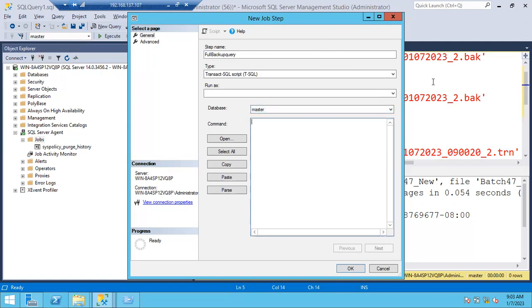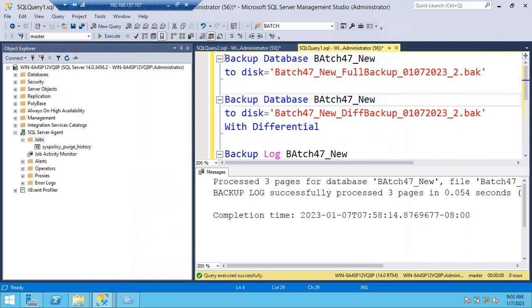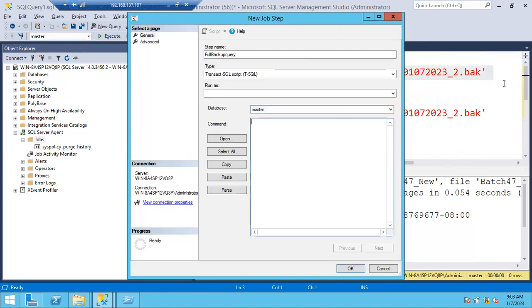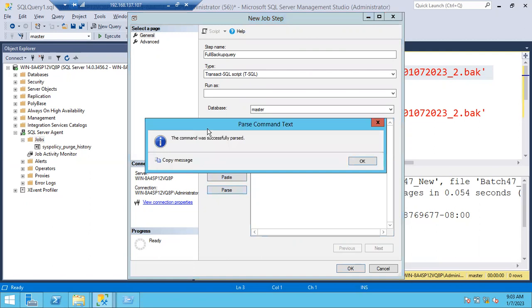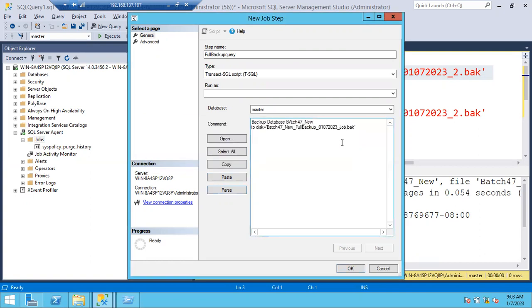I'll copy paste the same query, guys. Control V. I'll change this backup to disk equal to underscore job. Okay, through the job I am taking this backup. Now you want to check whether this is correct or wrong. Select all. The Parse button is there. It will tell you whether any mistakes are there. It says no mistakes, successfully parsed. Right, now clear.